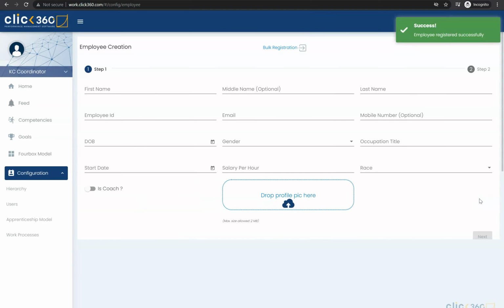So now you've successfully created the structure as well as the individual profiles for a new employer and new apprentice.